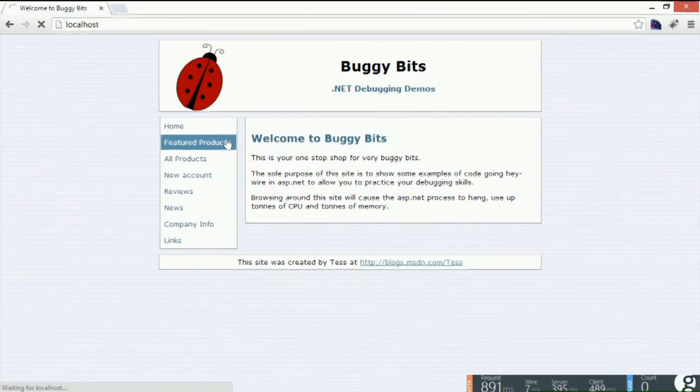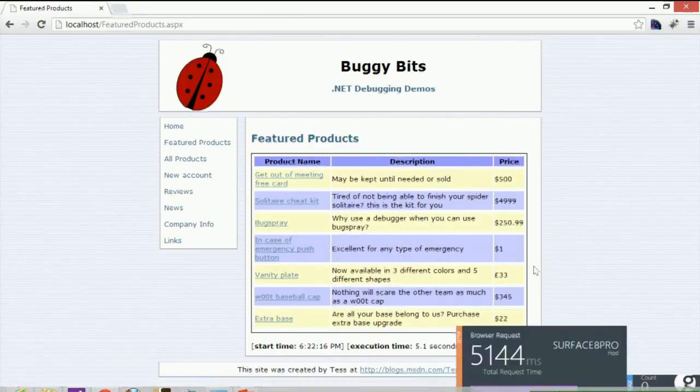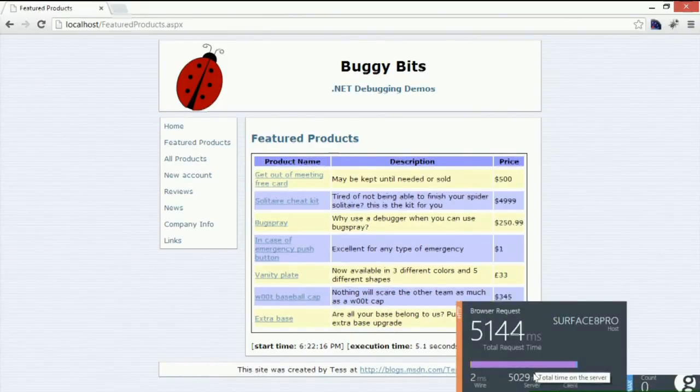Let's do it with the featured products to see how it works over there. And you can see that it took 5.144 seconds, where 2 milliseconds were on the wire, 5.029 on the server, and 113 milliseconds on the client. So you get a good feeling about where the problem is. Now I know that the problem is somewhere on the server. So I need to make sure that I can locate that.